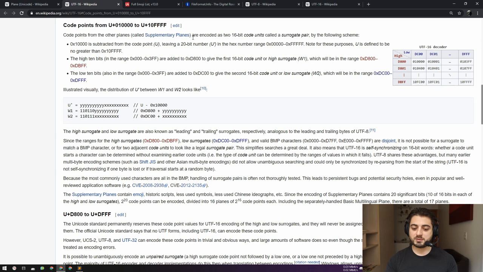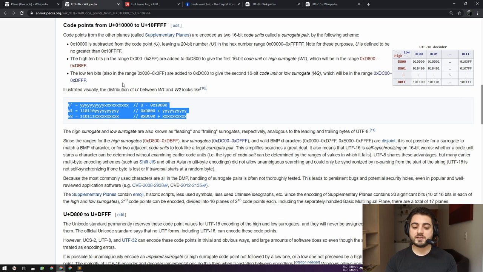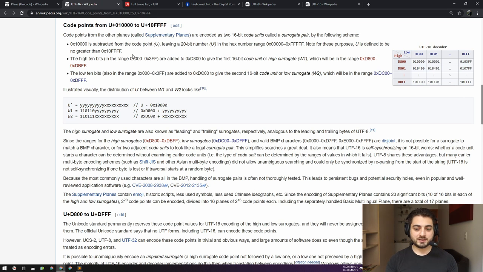Code points from other planes, called supplementary planes, are encoded as 2 16-bit code units called a surrogate pair by the following scheme, right? So you take this number, it is subtracted from the code, and then blah blah blah. You can read all this. Basically, three very simple steps, but you actually don't need to understand any of that. So for example, let me take a random UTF-16 character which is not in the basic multilingual plane.